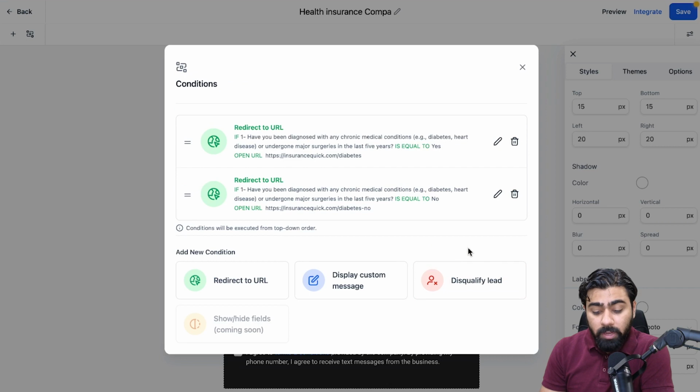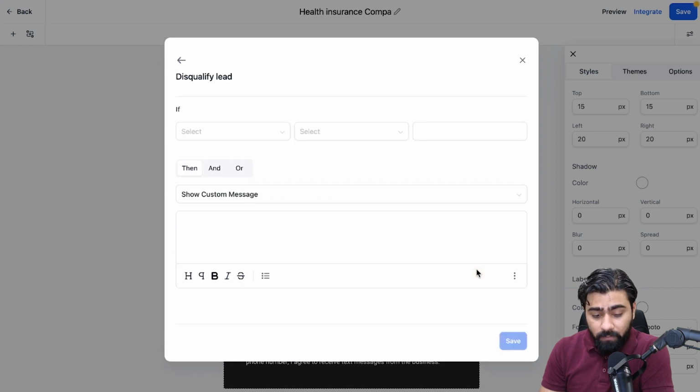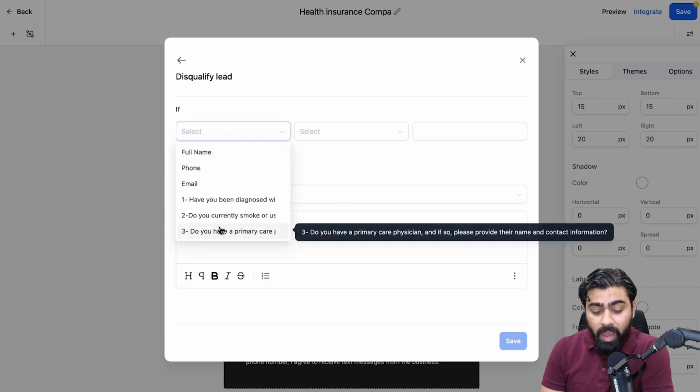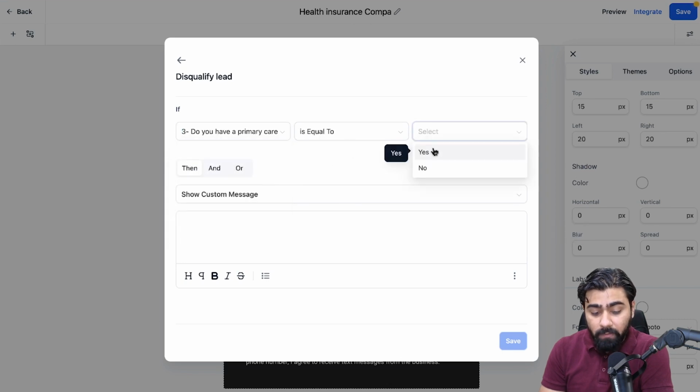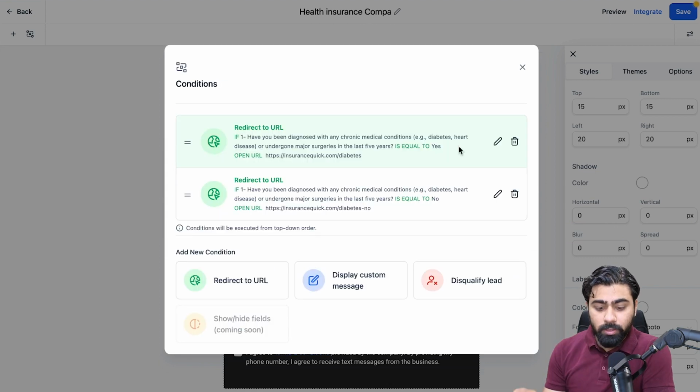The last option we have is disqualify lead. Let's say if you want to disqualify the lead based on an answer they give us. So let's say if they answered yes to the last question we have here, you can show them a custom message and then disqualify them. So, you're not processing this lead anymore. So these are the three different kinds of conditions you can add in the forms now. So you can customize the responses and make sure that you're getting the most out of all the leads that you get.